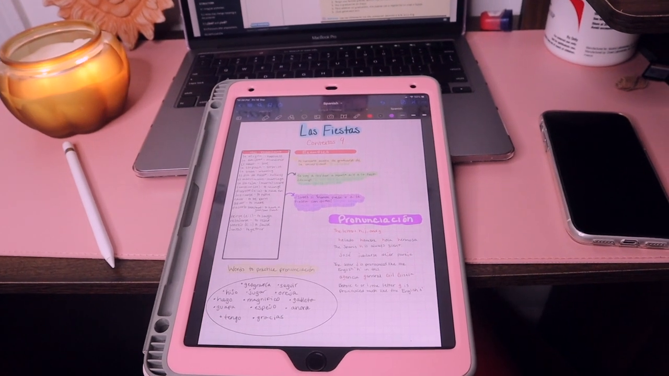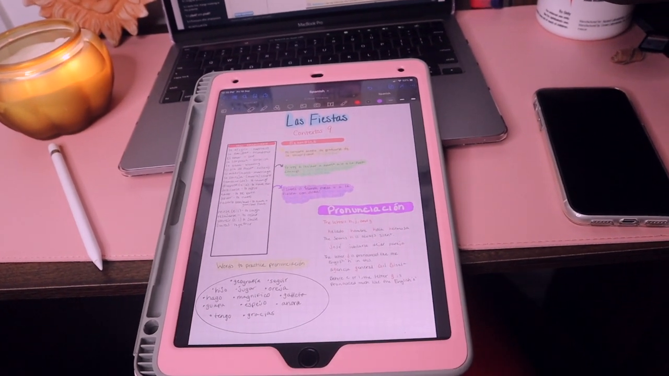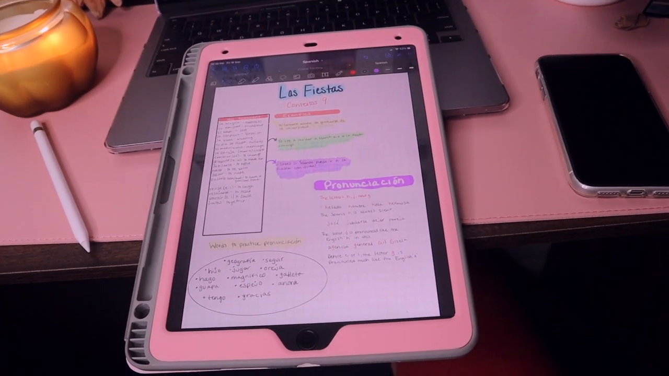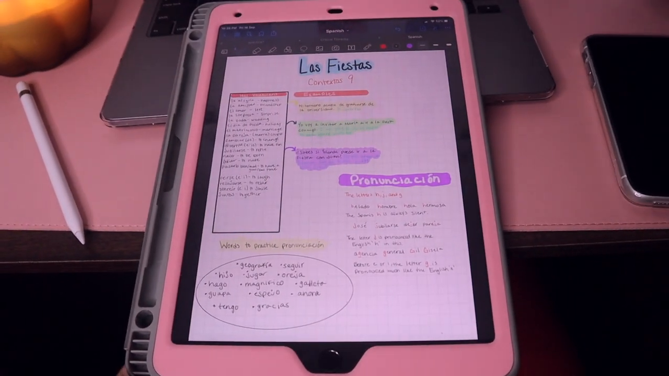Okay, so I finished my notes for my Spanish class. It's pretty much all I have to do because it's really just vocabulary. So yeah, this is how it's looking though. Okay, so that is it for this study with me. I am exhausted. I don't know how interesting this video was. Like I said, it was my first time filming a study with me. So I hope it was somewhat decent.